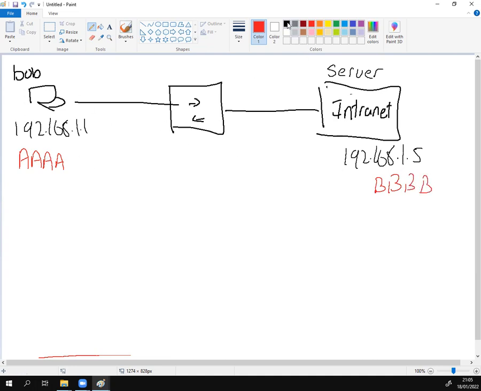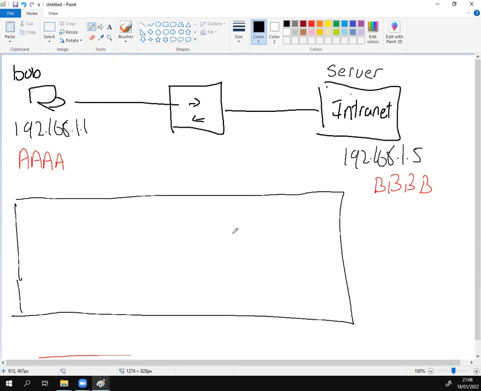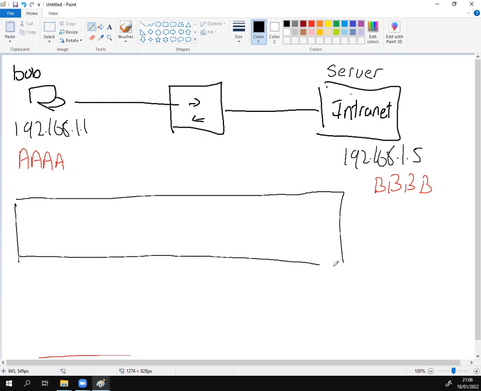So Bob goes onto his PC and opens up a web page, and he just types in the IP address of the web server. So a page is going to be built. Here, this is the data. This will be your HTTP GET message, which is sent from Bob. Your data is your top three layers: application, presentation, session.